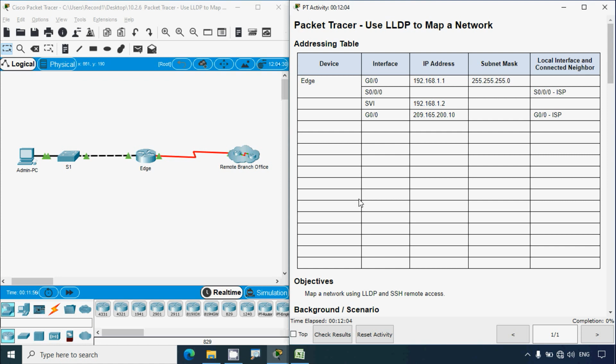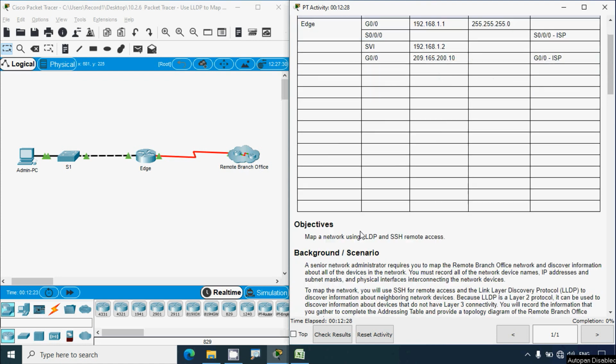Back to our activity. Here we can see the addressing table, and this addressing table is incomplete. Also we can see the topology here: admin-pc, S1, edge. Also we have this remote branch office inside this cloud. It looks almost like our previous Packet Tracer activity, in which we used CDP. Here we use LLDP.